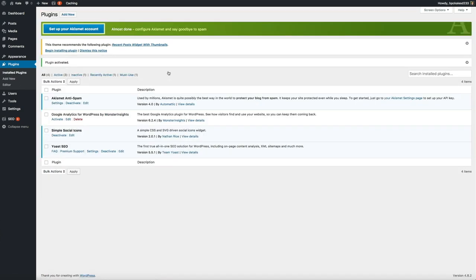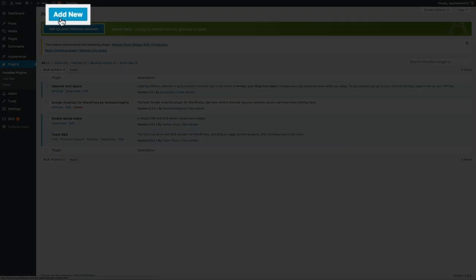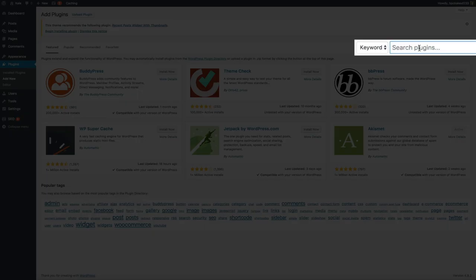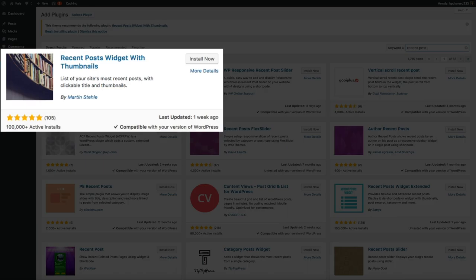And we're good to go. All right, let's add another plugin. So once again, we'll click the Add New button. And then in the search bar, we're going to type in Recent Posts. And the plugin you want is called Recent Post Widget with Thumbnails by Martin Steele.